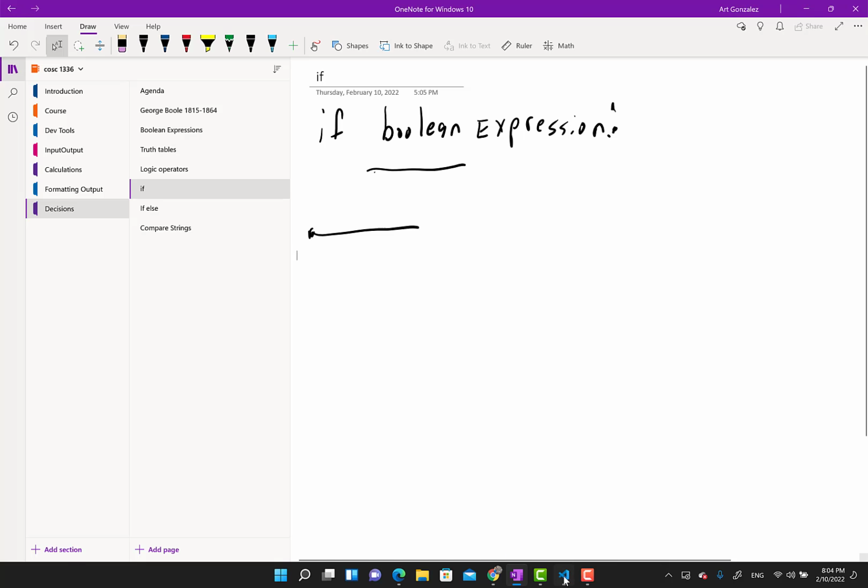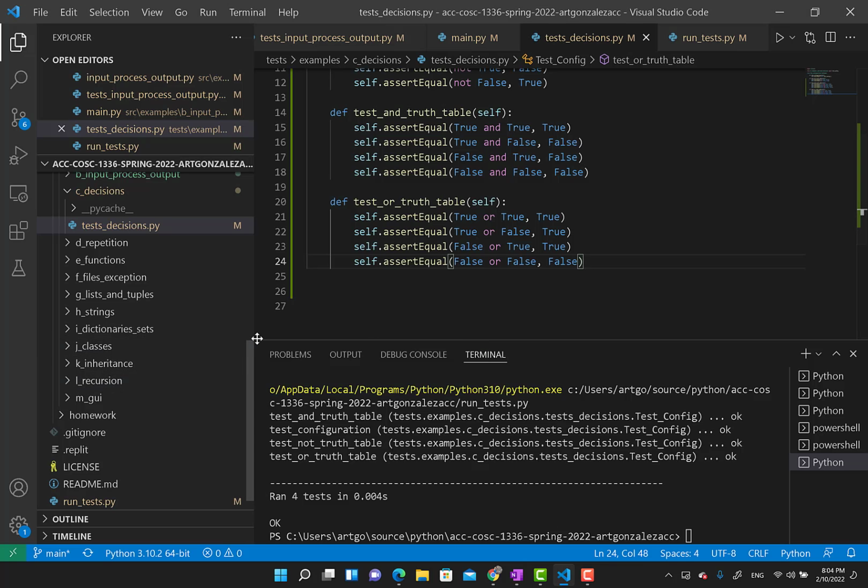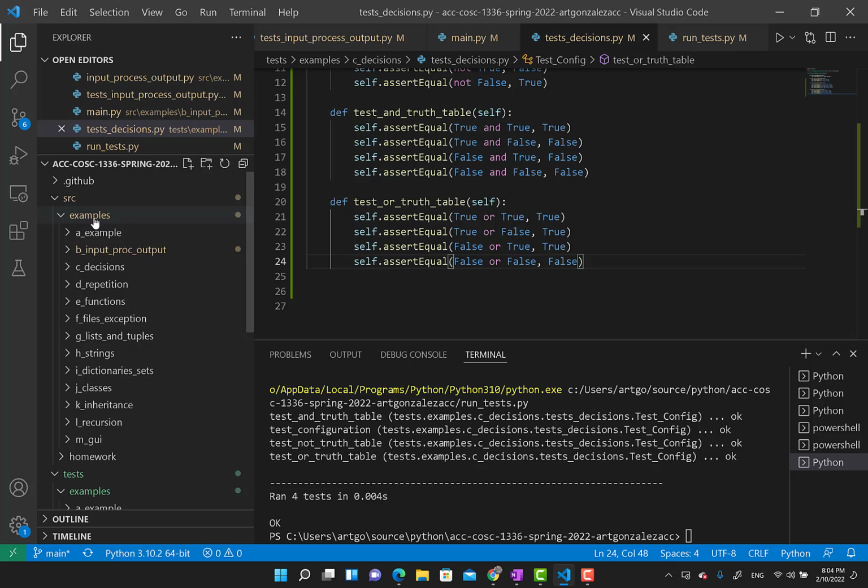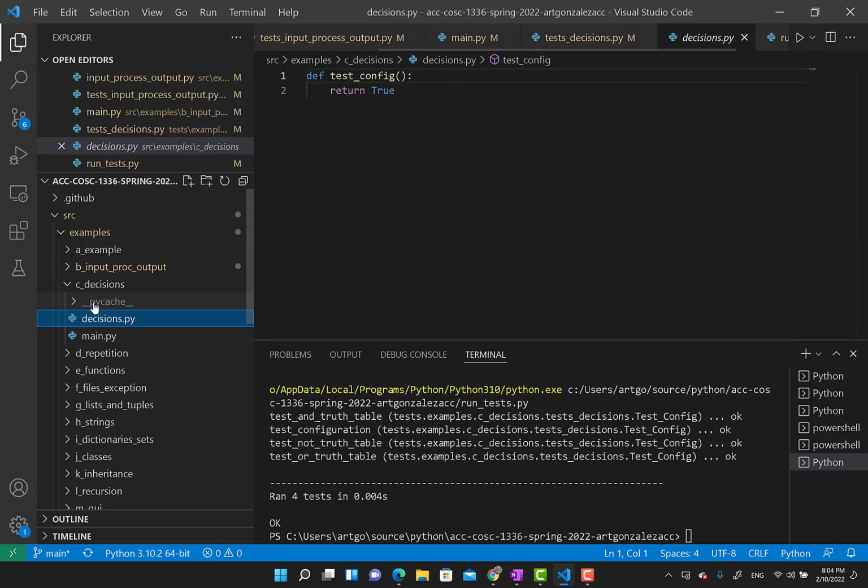Okay, so let me go up here. If I get too close to the screen, to my computer, then it starts getting blurry, so I can't get too close. Let me see here. Decisions.py, and we don't have anything here.